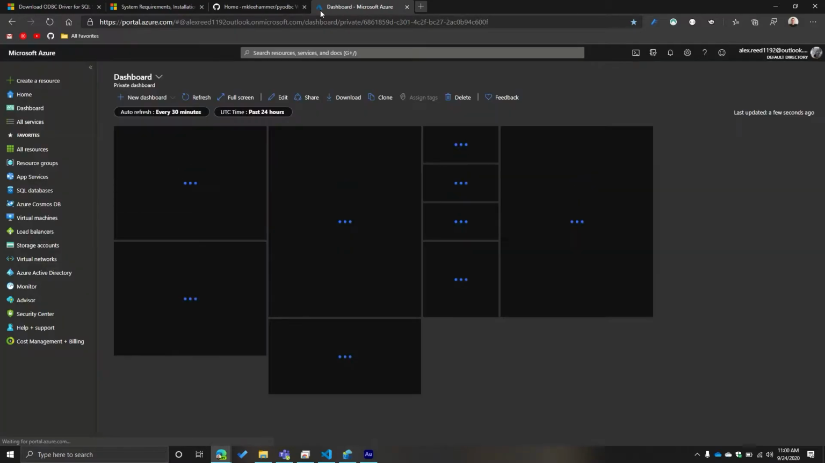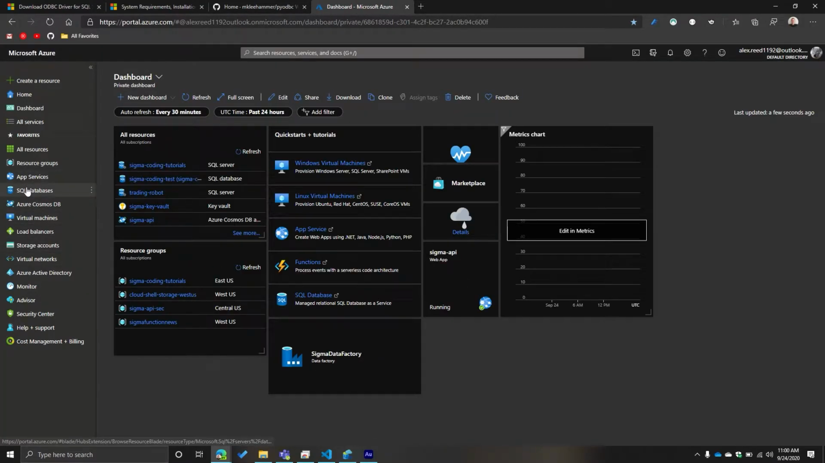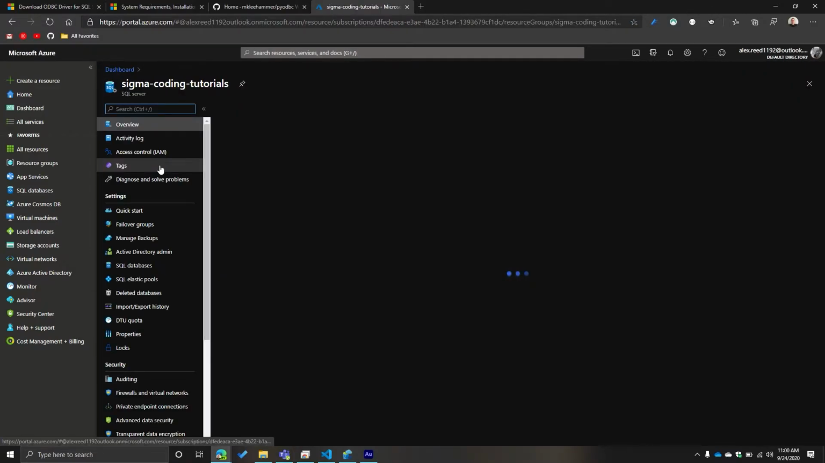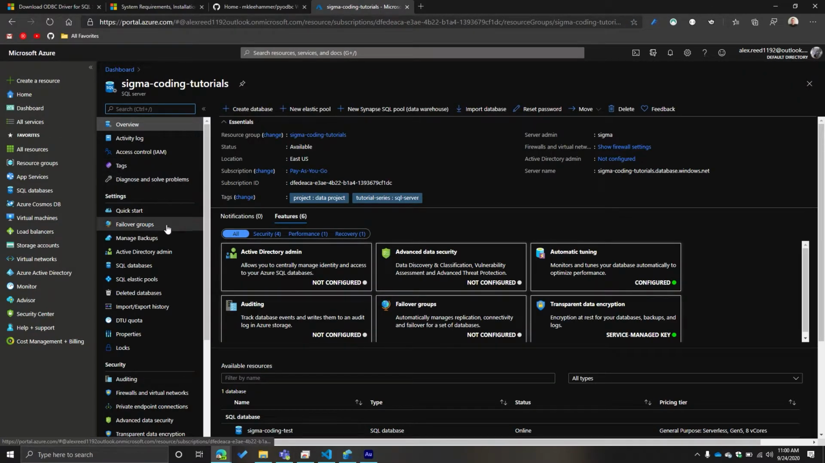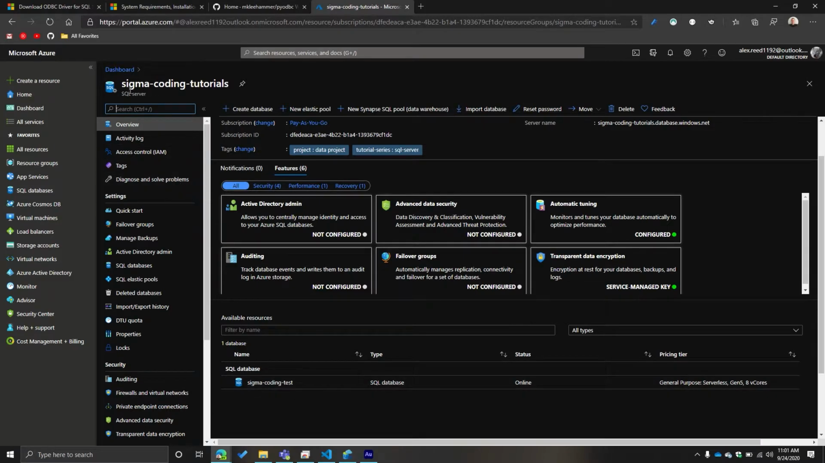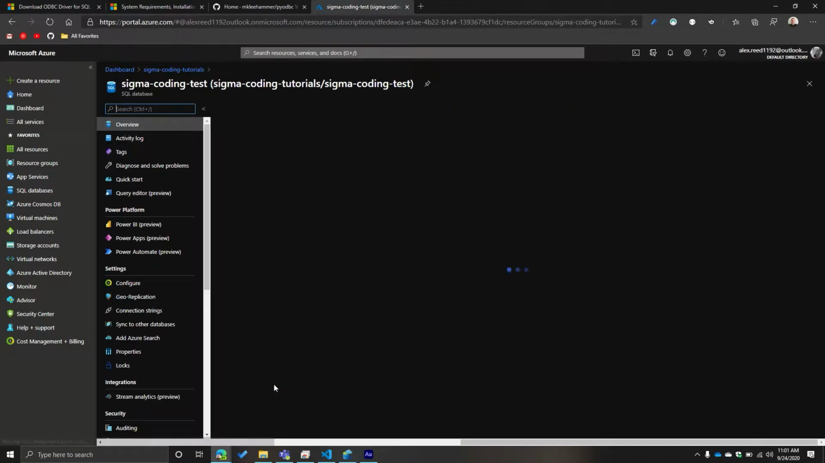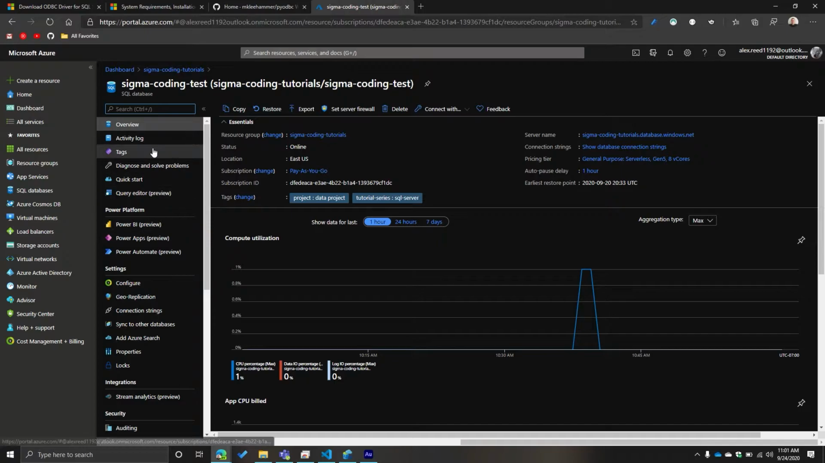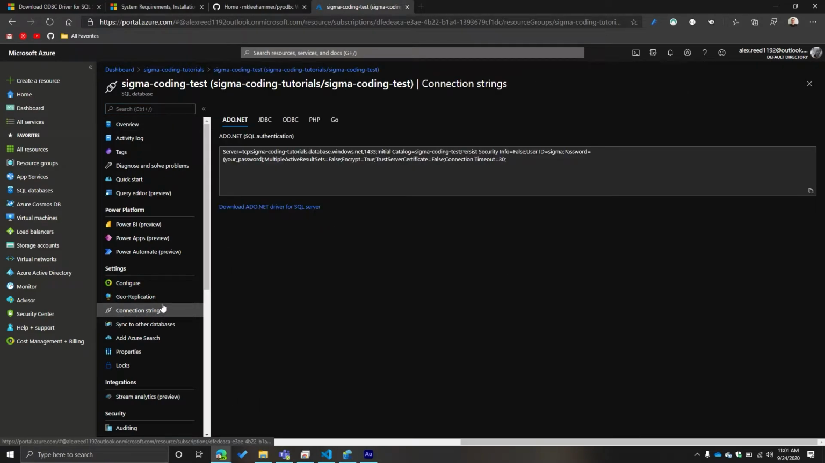And then if you remember before, when you go to your SQL database, there are connection strings. So for example, if I go to my Sigma Coding Tutorials SQL Server, I can see my databases. So I'm going to click this. And then from here, I'm now on my database. And if I go down to the settings section, notice there is a portion specified for connection strings. Then from here, I can see the connection strings that I need.